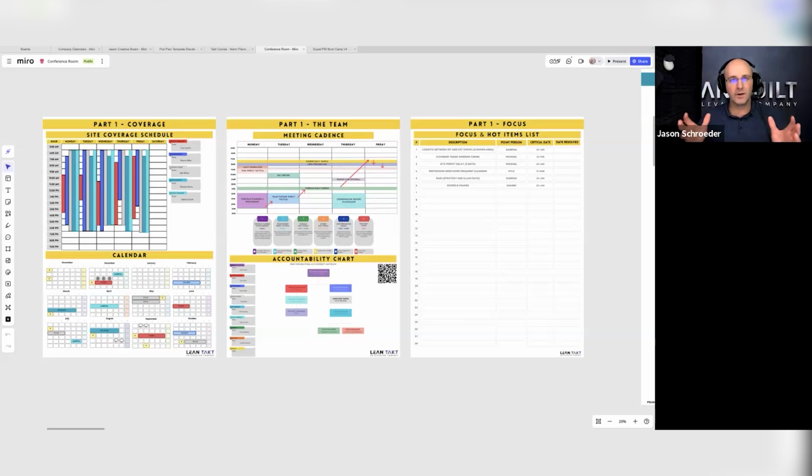In this video, I'm going to cover how we use InTakt on site with our teams. I want to bring you to a conference room visual where I show you the boards from left to right and exactly how we use InTakt in that flow. First and foremost, if you're looking at the left side of your conference room, I really like to implement these team part one boards where we get coverage and handle our PTO. We identify our meeting cadence and our accountability chart, and where we focus on hot items.